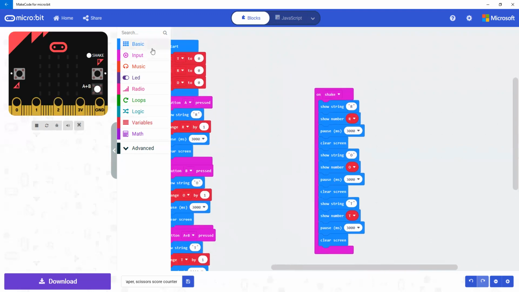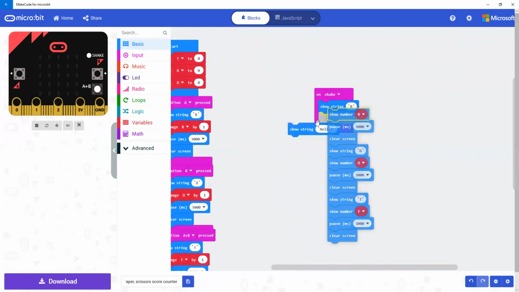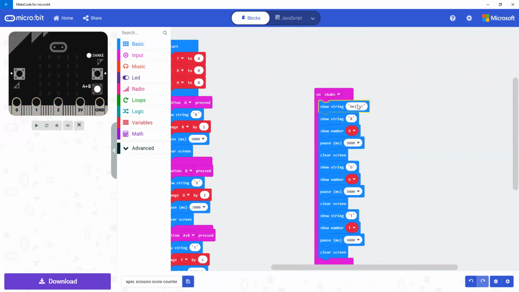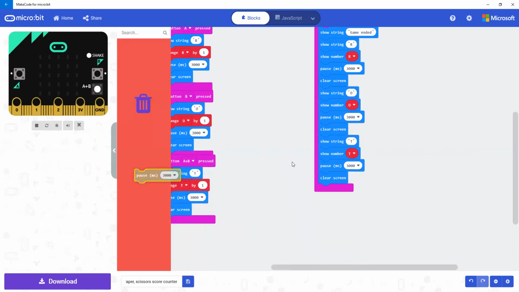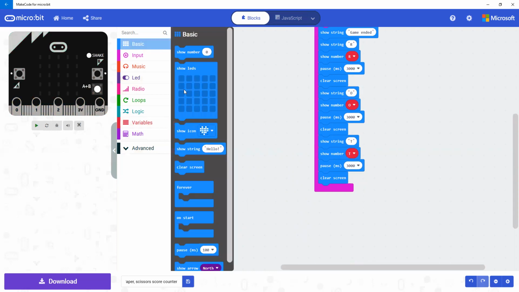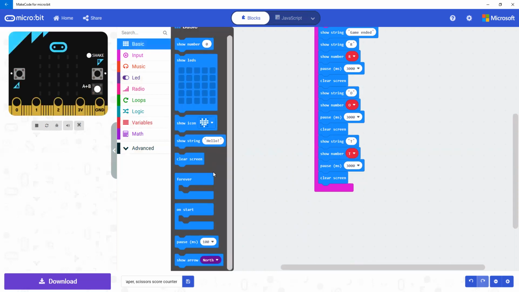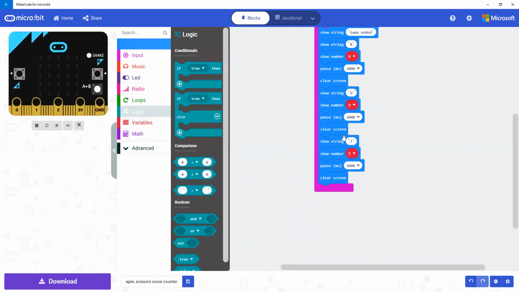Now, if you want to add some text to it, put this show string. Game. And. Oh, the pause must be here all the time. Okay. And then I want to actually add a bit of a bonus.